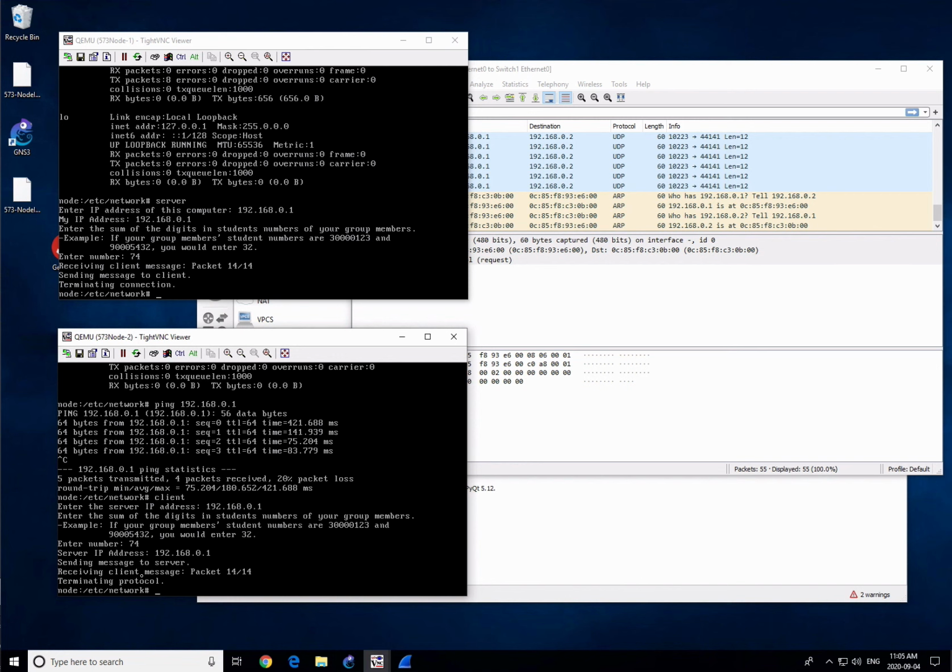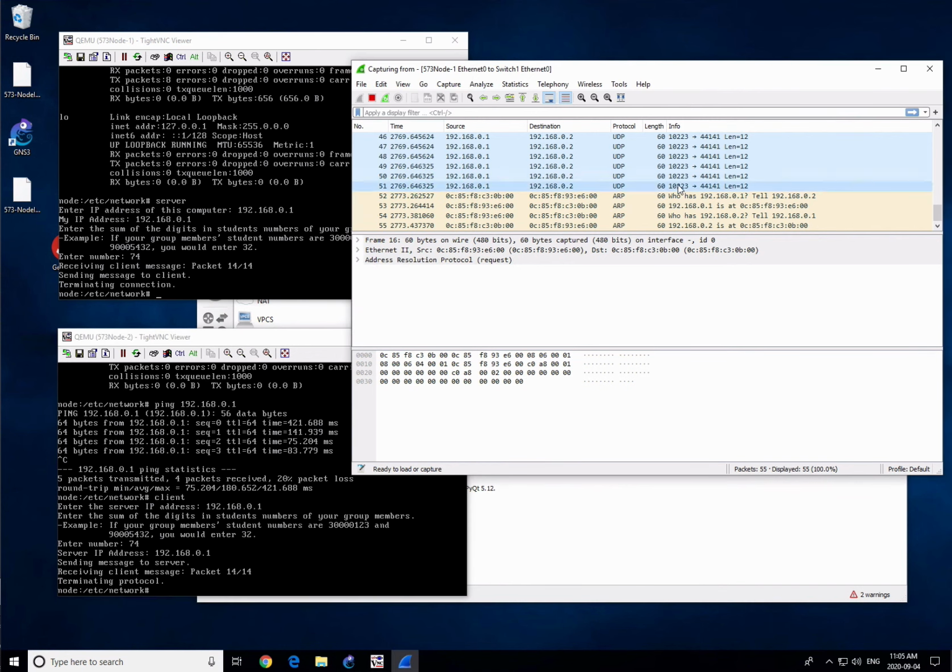Down in the client window: sending message to a server, receiving client messages, packets 14 out of 14. Up here, packets 14 out of 14. For your particular project, you might not get 14 packets. This number is going to be different depending on what number you put in for the sum of your student numbers.